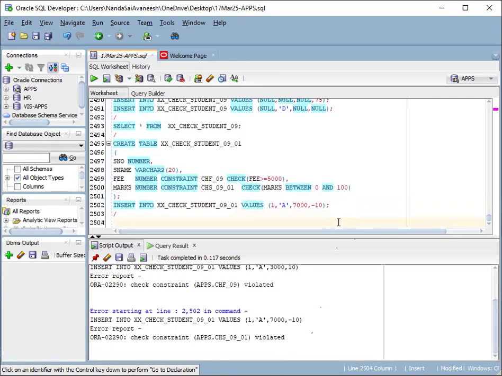Okay, so the name should be a unique name only. Either table name or constraint name, if you are using, that should be unique only. It will not allow the same name in other tables.